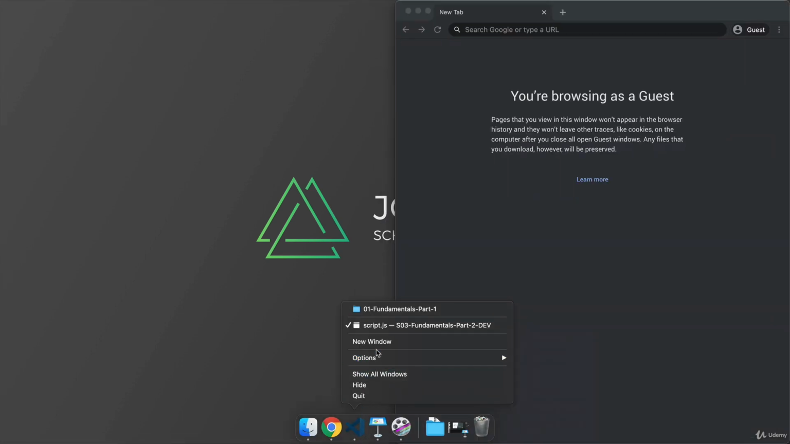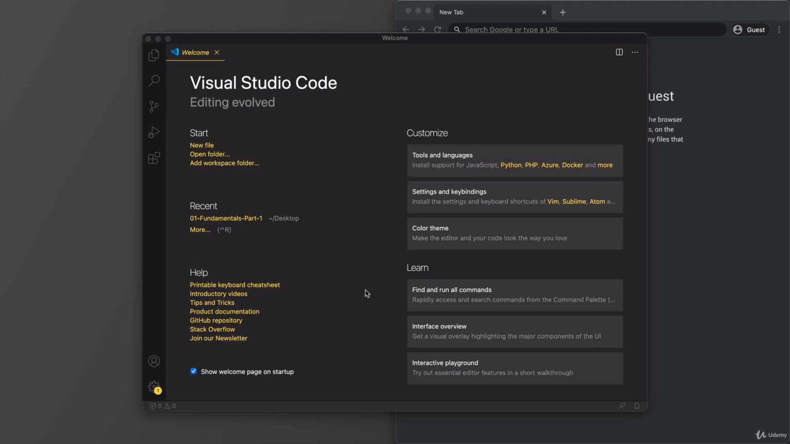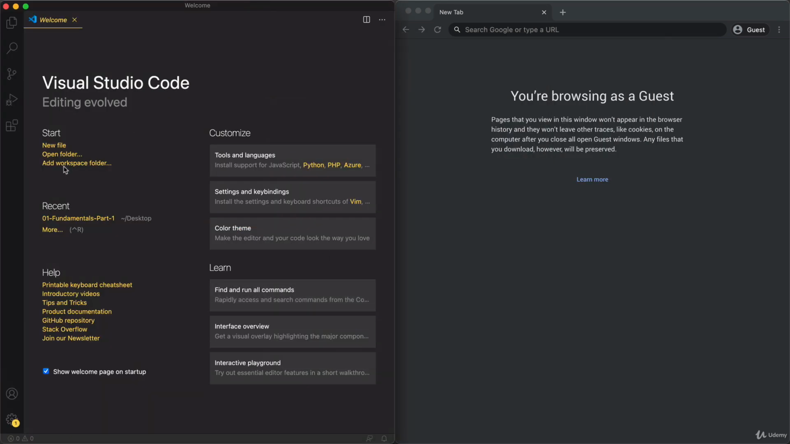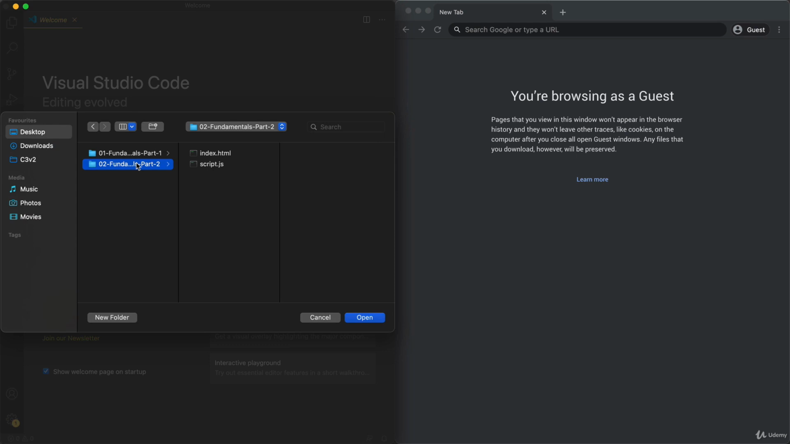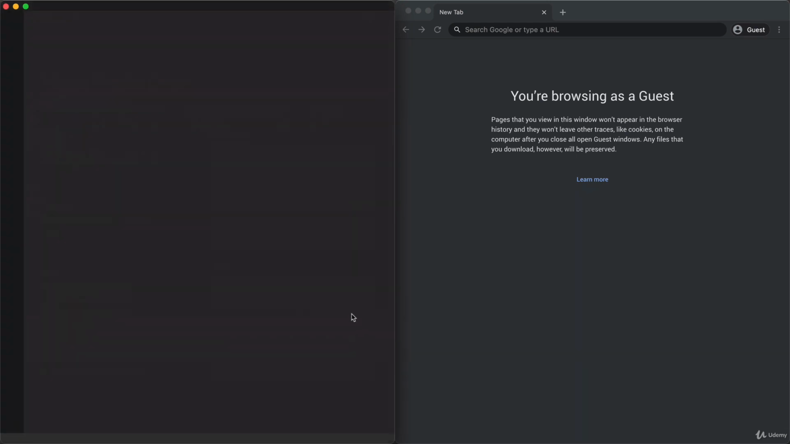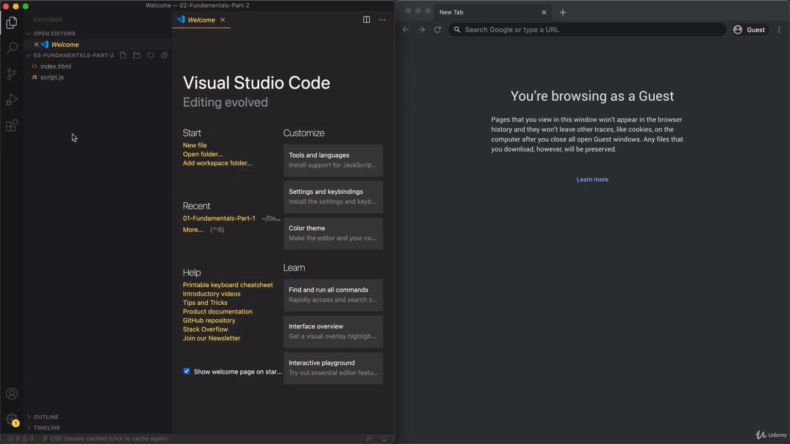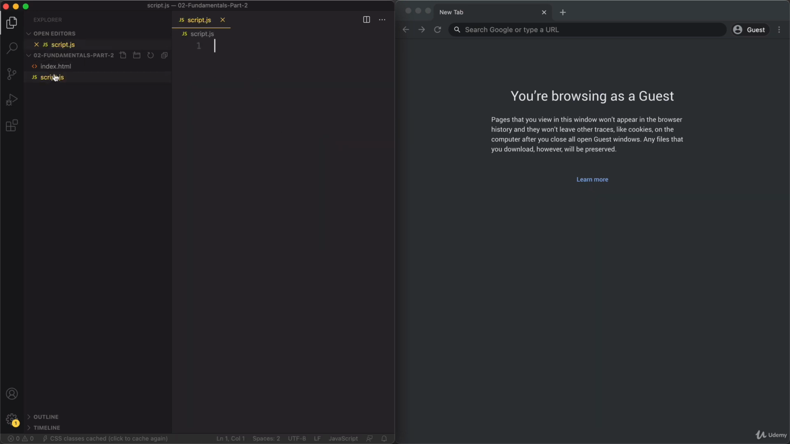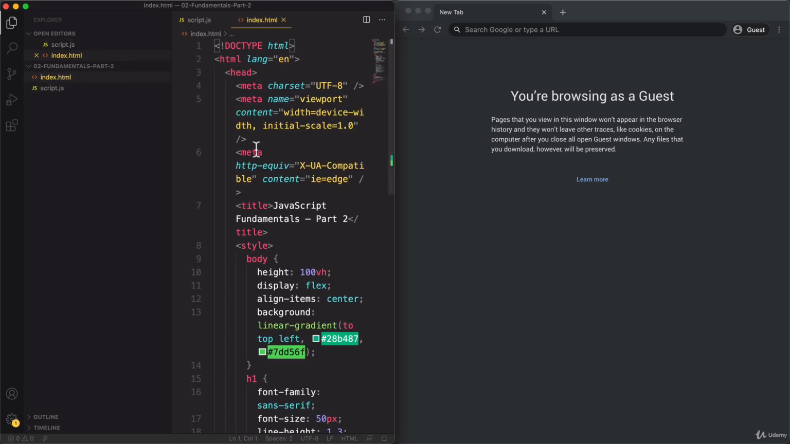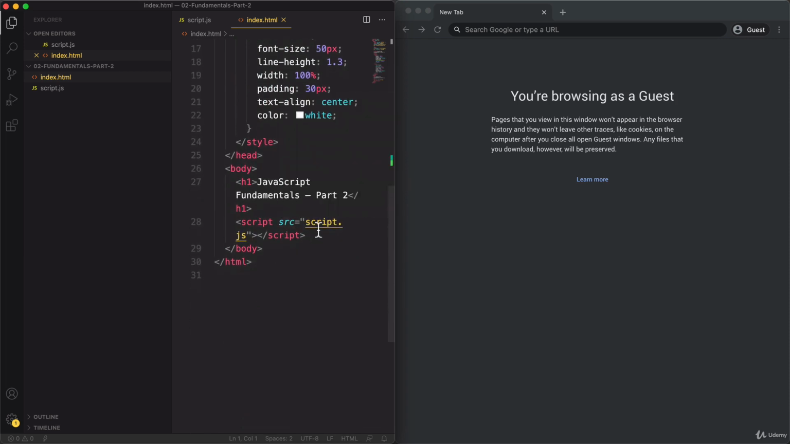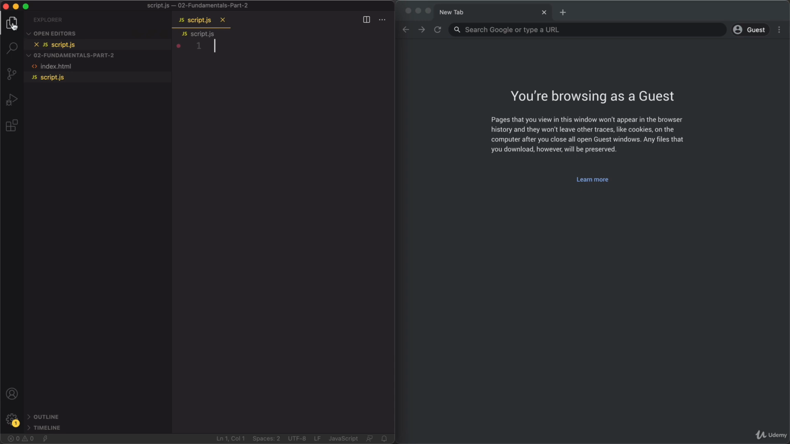Now I'm creating here a new VS Code window. And let's open this new folder. So that's our new working folder. And this time we already have the script file here. And in the HTML file, we see that the script is also already linked. So we don't have to do that this time. At this point, I assume that you already know how to do that. So closing the sidebar here, and let's now get started in this new section.